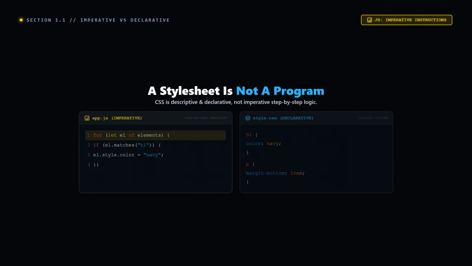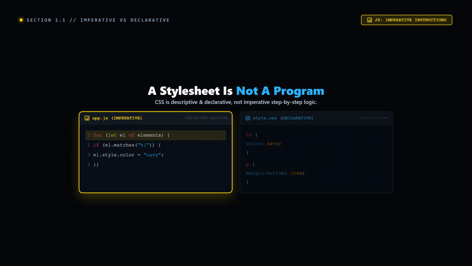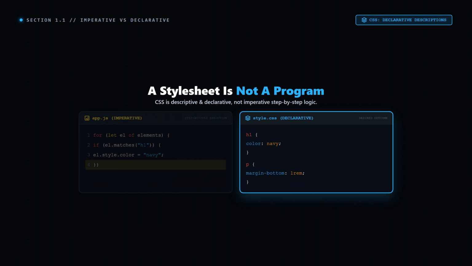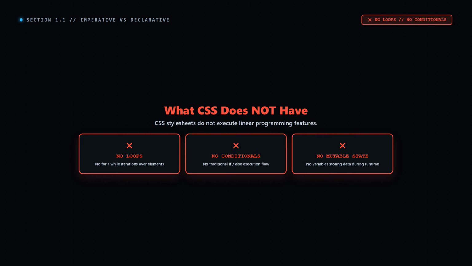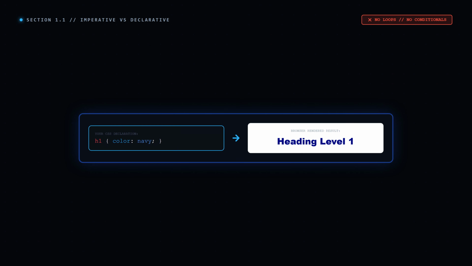A crucial mental shift: a style sheet is not a program. In a language like JavaScript, you write step-by-step instructions that tell the computer what to do. Loop over this array, check this condition, update that element. CSS works completely differently. A style sheet is a collection of style declarations, a set of descriptions of how elements should be. There are no loops, no conditional logic in the traditional sense, no ability to store or manipulate data during execution. You simply declare, "I want all heading level 1 elements to be navy blue," and the browser's rendering engine takes care of the rest.